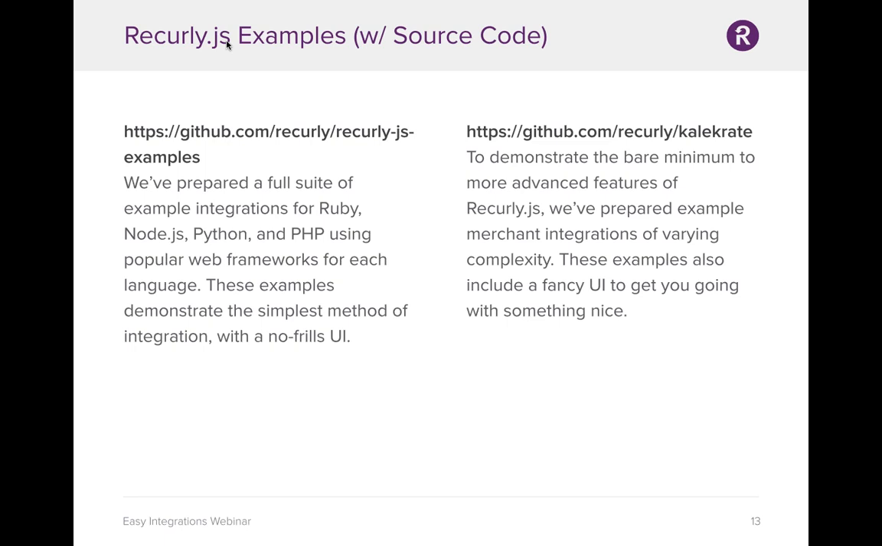So I wanted to show you a couple of examples of Recurly.js, specifically examples with source code. But before I do that, I wanted to bring up a few additional features of Recurly.js in addition to that tokenization of payment information. Since Recurly JavaScript is a front-end JavaScript library for e-commerce checkout flow, it allows you to do pricing previews, including taxes and discounts.